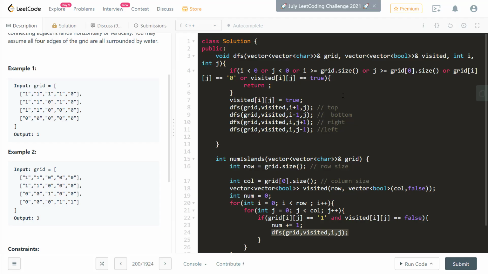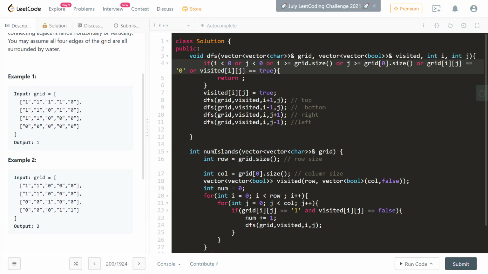Whenever this DFS call is made, we get the control over here, and there is a base case: if i less than 0 or j less than 0. That means we have come out of the grid, and we know that it is surrounded by water, as you may assume all 4 edges of the grid are surrounded by water. So we consider all of those cases. When i less than 0 or j less than 0, we are not supposed to consider those values. Anyhow, they are going to be garbage.